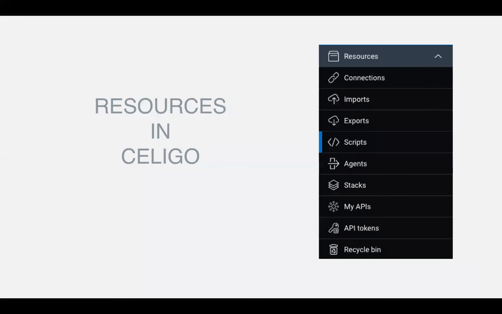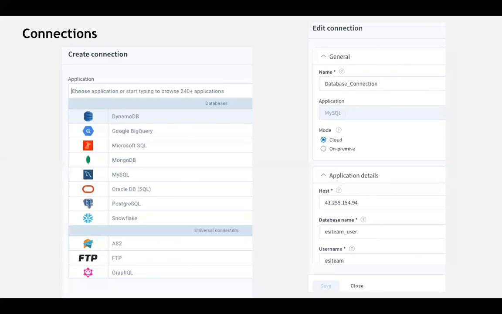Then resources in Celigo. At first we have connections. Here it defines how integrator.io connects to an application. Here we have nearly 240 plus applications, and we can connect to any application just by providing the credentials.